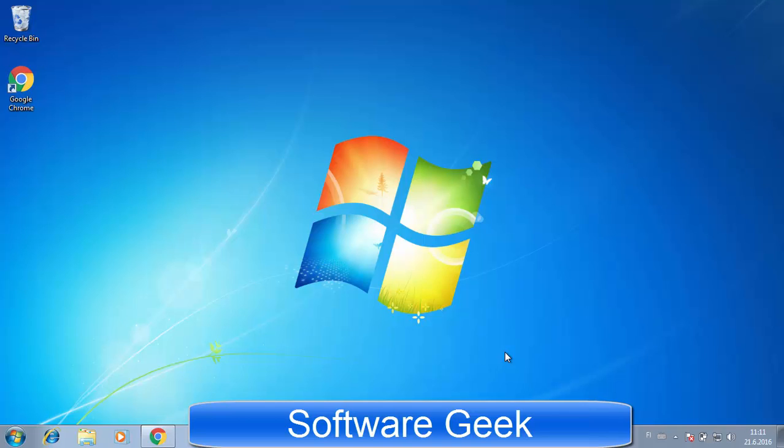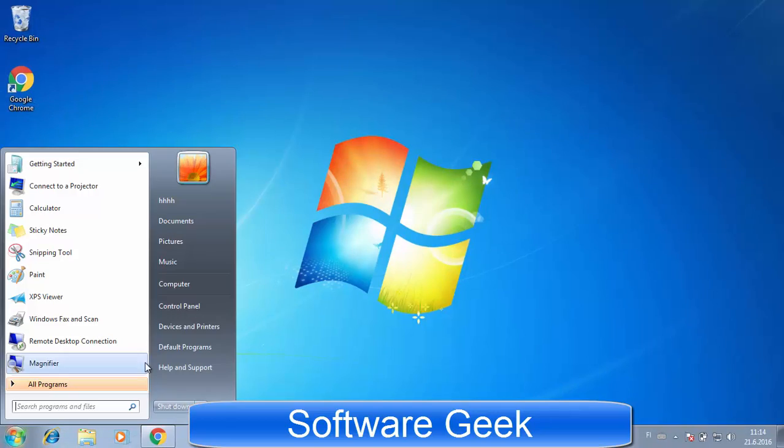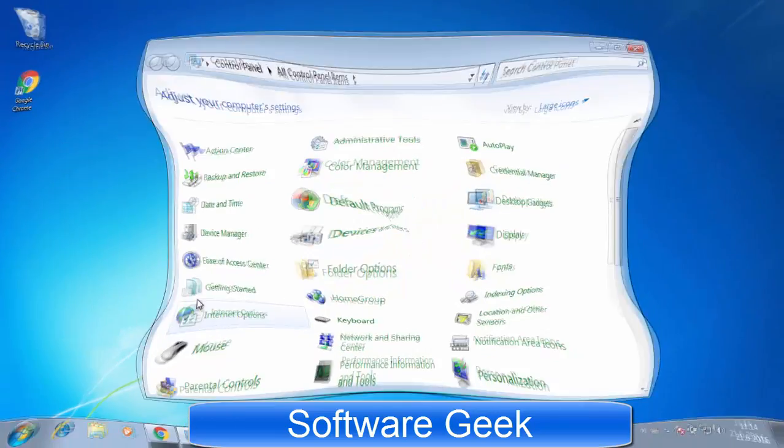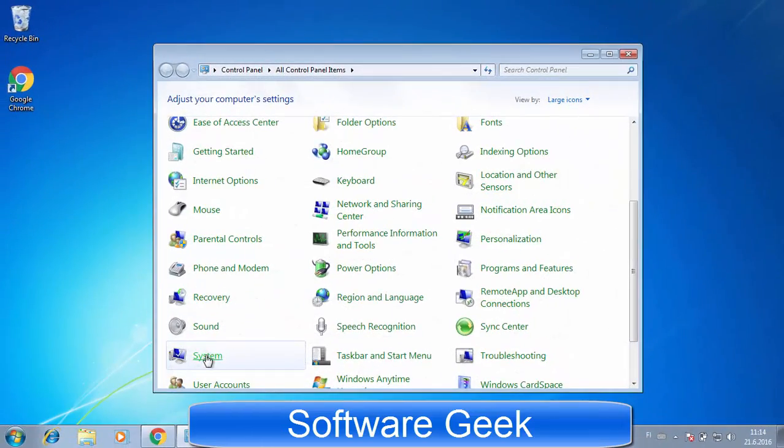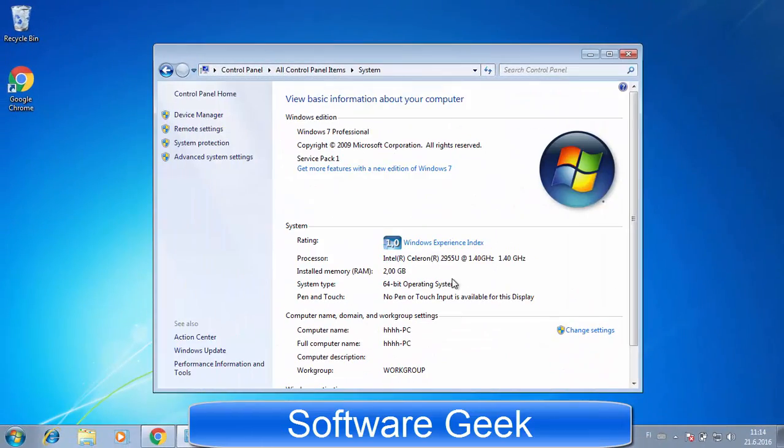Please keep in mind that today's video is only for users of Microsoft Windows 7, but the process is pretty much the same for users of Windows 8. Before we proceed further, let's have a quick look at the system requirements. As I mentioned earlier, your copy of Windows 7 must be legally activated. To check whether your Windows 7 is activated or not, go to Control Panel and click System.